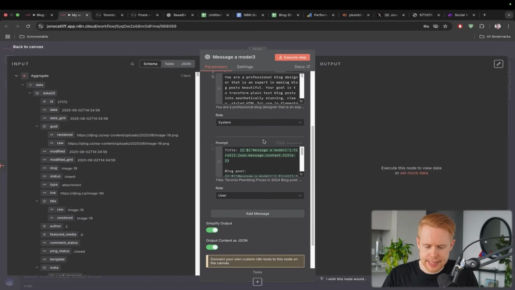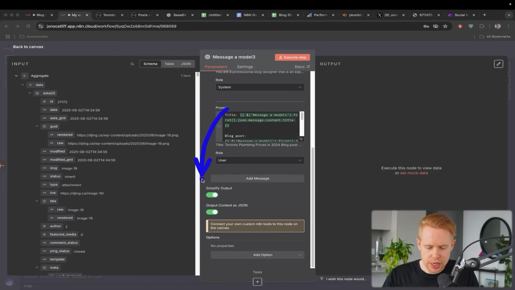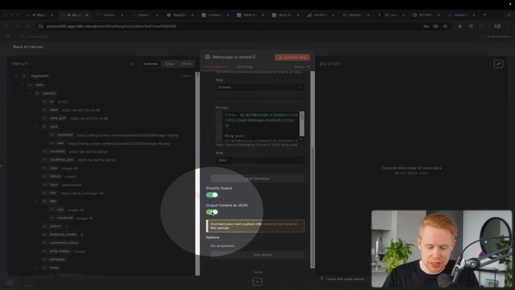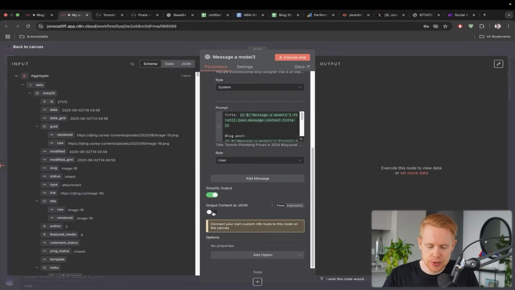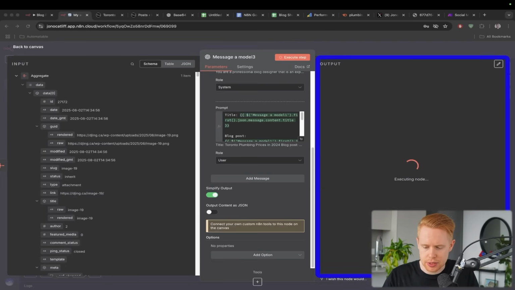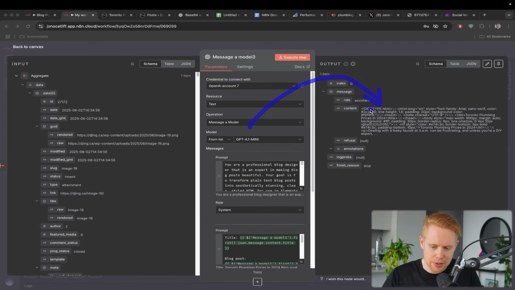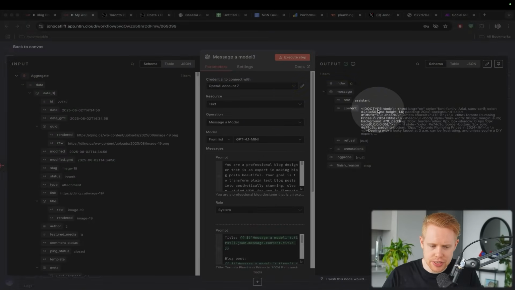Okay, great. We're just going to test this. The one thing I want to change here is I want to uncheck this output content as JSON. So we're going to uncheck this and we can go ahead and test this step out, and we should get the results on the right-hand side here in a couple seconds. Cool. So it looks like we received the response back, and this is all HTML.